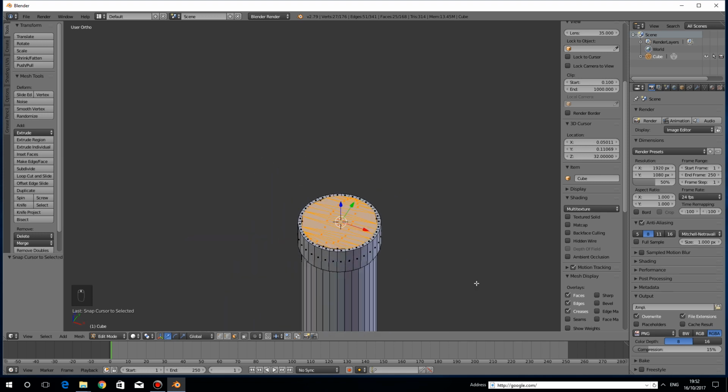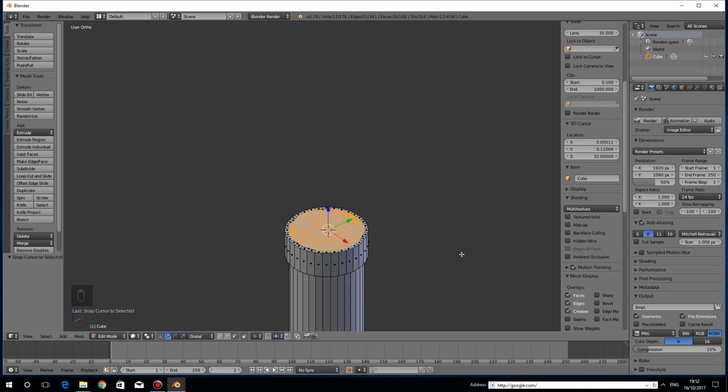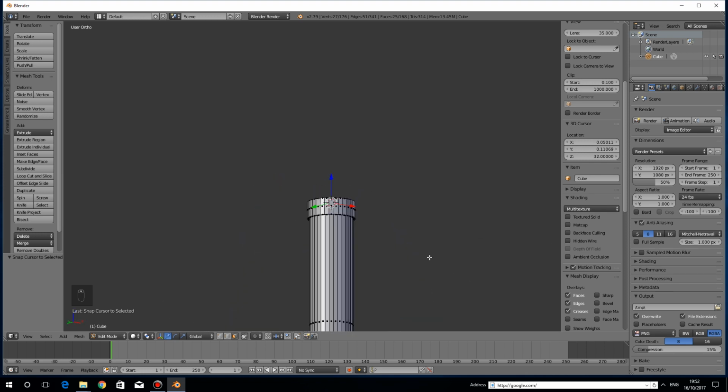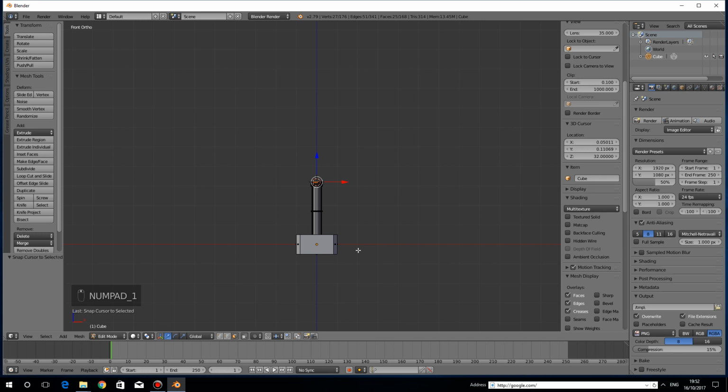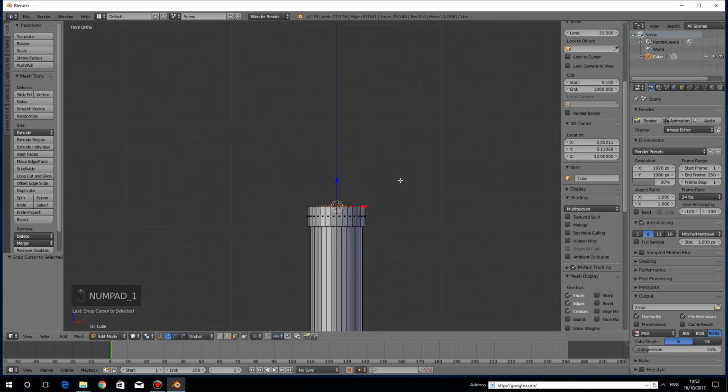Right. At this point, we need to add a new object. Now, we're making the strap that goes on the top. So what we want is a strap that comes round like this.